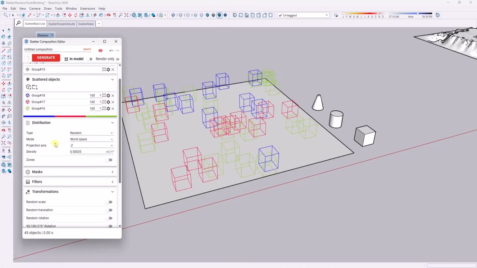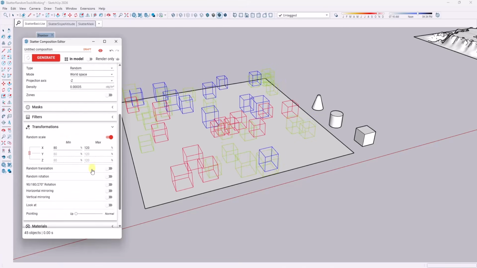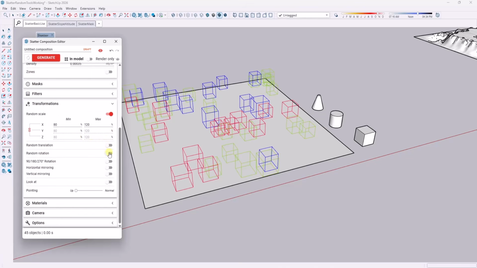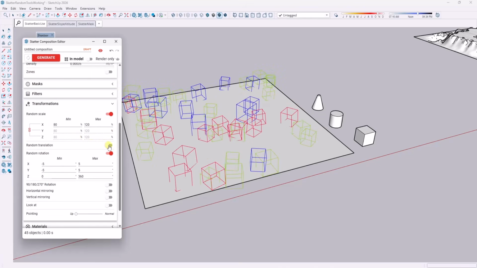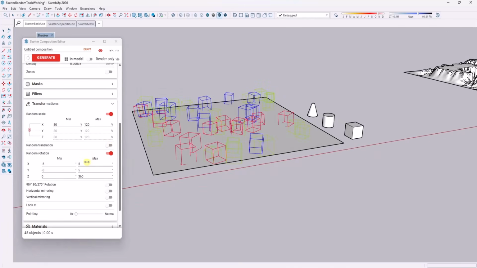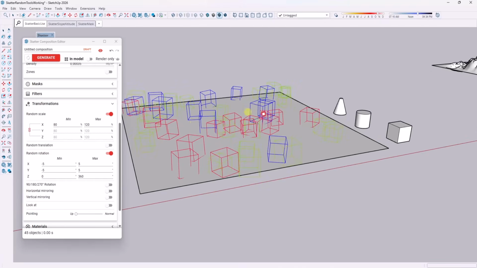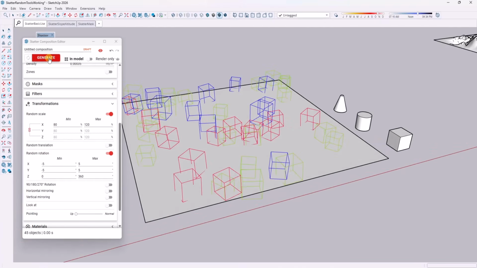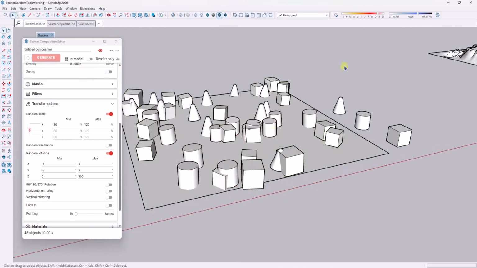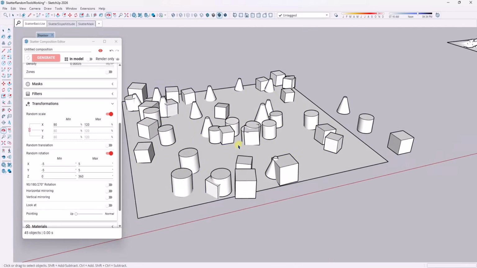And then you also have the ability to set the transformation. So you can set if they're randomly scaled, if they're randomly rotated, if they're randomly translated as well. So you can do a lot of that. Notice how this is kind of giving us a jitter right here because these have an XY of just a little bit. You don't have to show that if you don't want to. But then when you're done, you can click on generate like so, and that's going to generate that in this model.